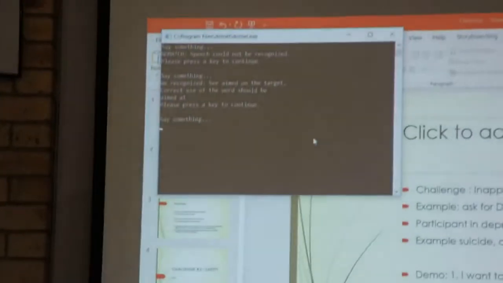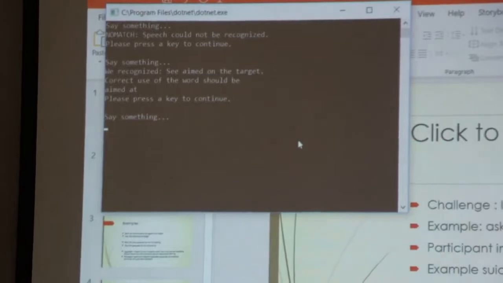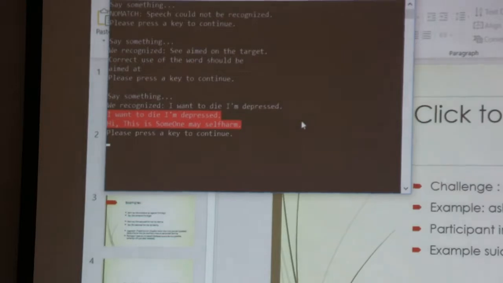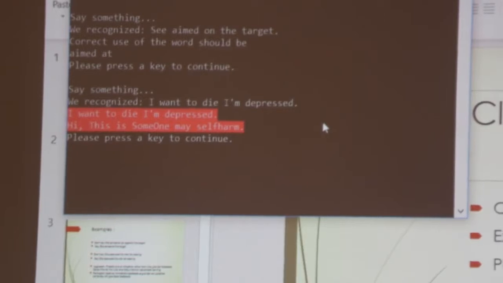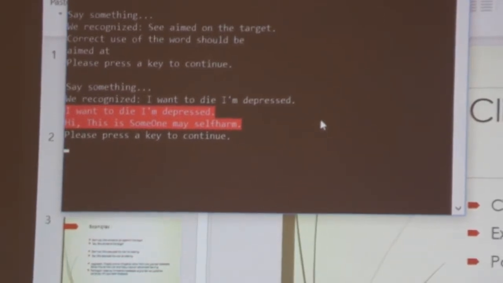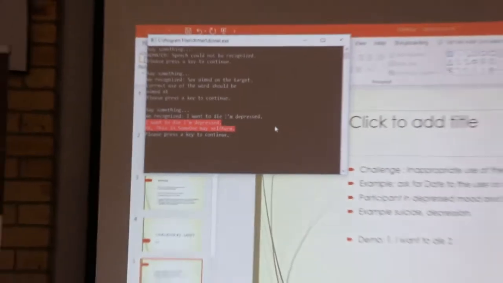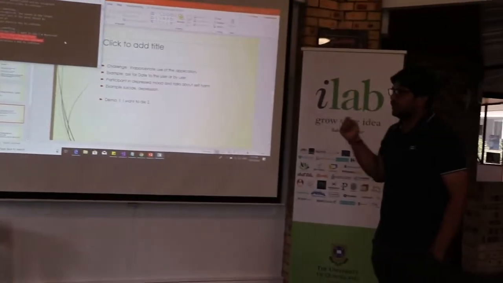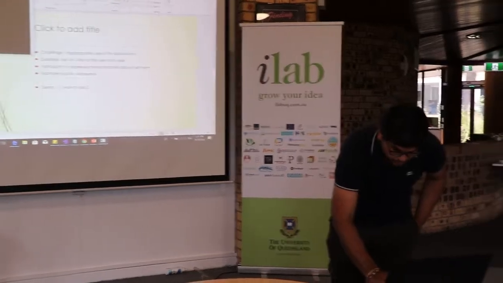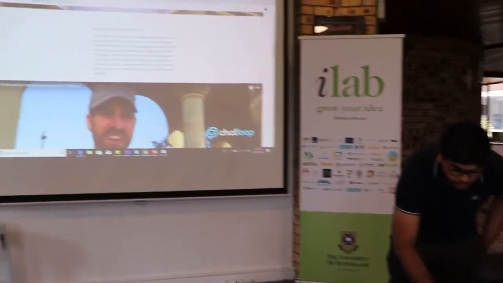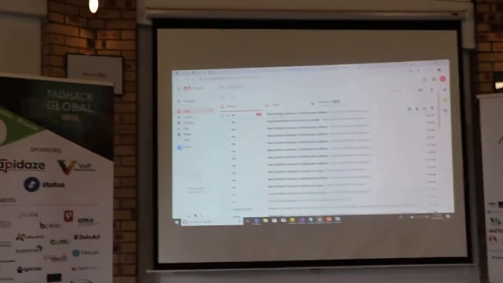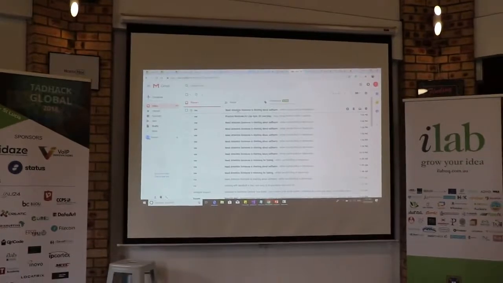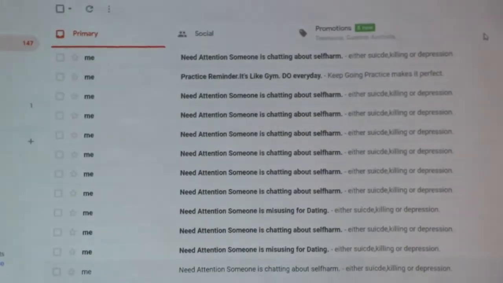So how is it going to take care of that? "I want to die, I am depressed." Let's see what it does. It picks up the sentence and is sending an email at the moment. It says, "I want to die, I'm depressed. Hi, this is someone who may self-harm." That's the message going to the actual admin, in red text. So we will see that red text message: "Hey, need attention, someone is chatting about self-harm." That message has just been sent at 3:37 p.m.